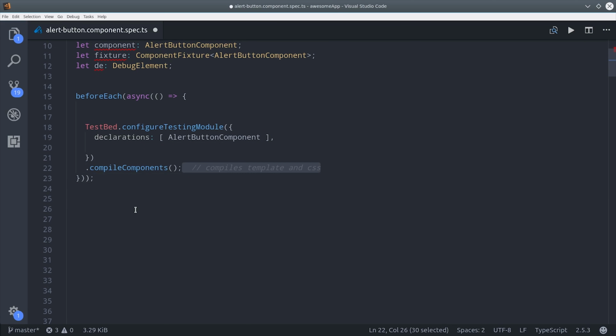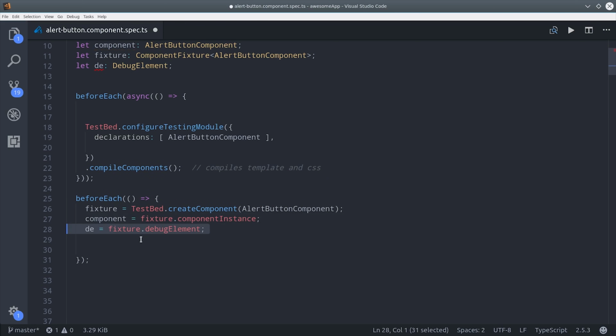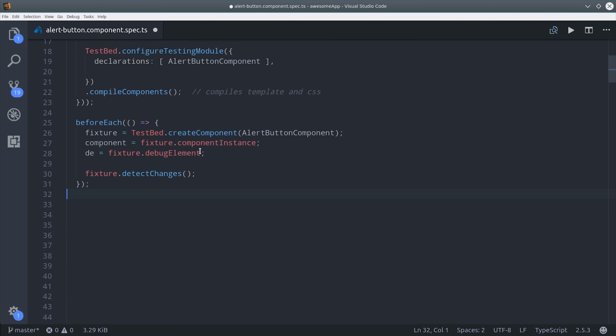After the testbed's been compiled, we can then set up a few variables here that we'll actually use for testing. We can test the component directly, or we can test its rendered HTML via the debug element. And lastly, we'll run Angular change detection before each of these tests, but you could test things before change detection as well. Now we're ready to write the first spec.